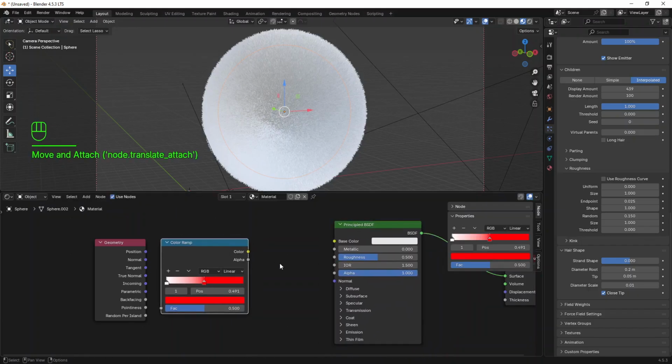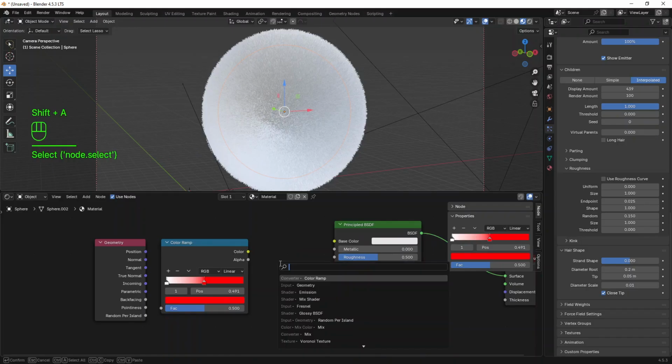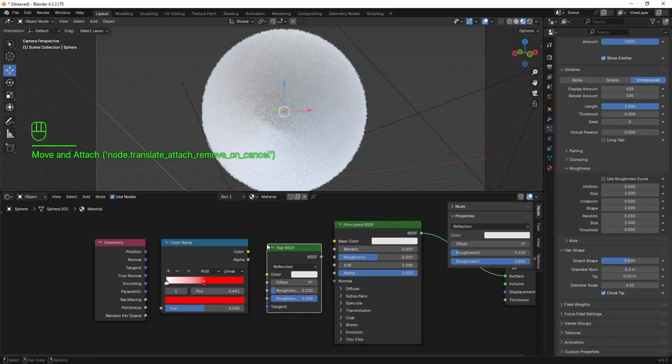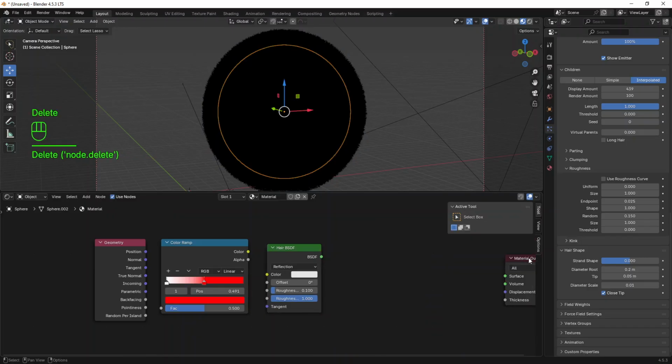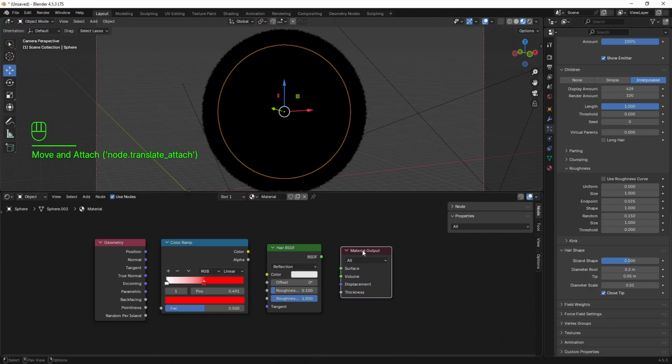Hair BSDF, this is the main fur shader. It makes the fur look soft and catch light in a natural fluffy way, and of course in the end, material output, this sends everything to the final render. So basically the geometry node sends a random value into the color ramp. The color ramp decides the color for the fur, and the hair BSDF makes it look soft and fluffy.